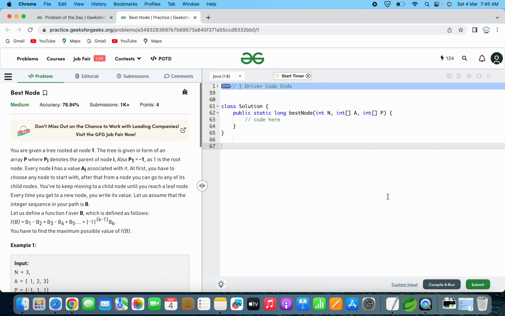First, we will try to understand this problem clearly. Here it is said that you are given a tree rooted at node 1. The tree is given in the form of array P, where Pi denotes the parent of node i. Also, P1 is equal to minus 1, as node 1 is the root. Every node i has a value Ai associated with it.